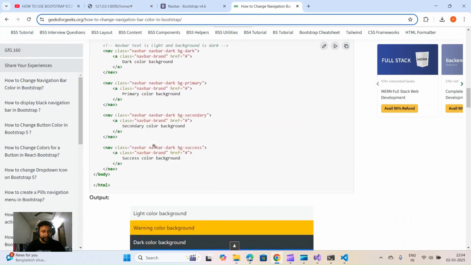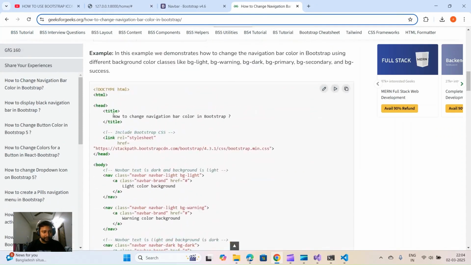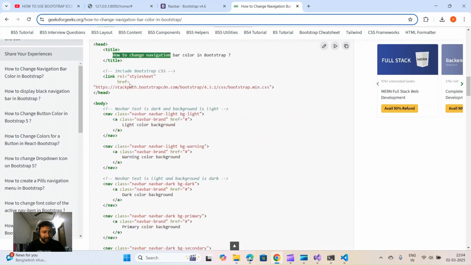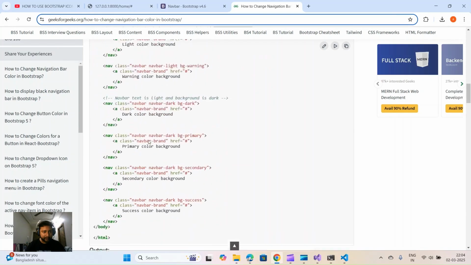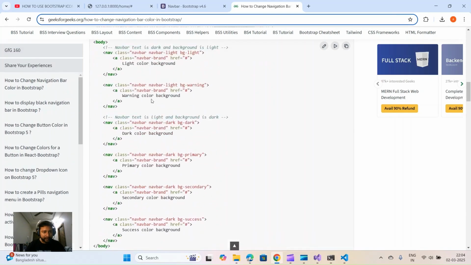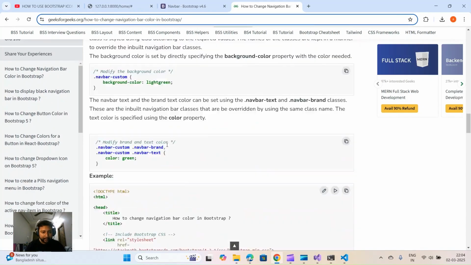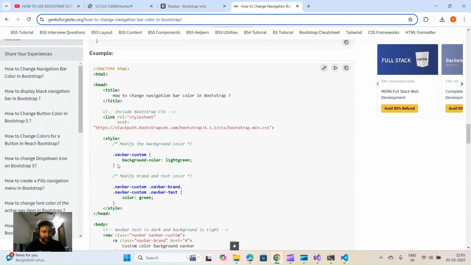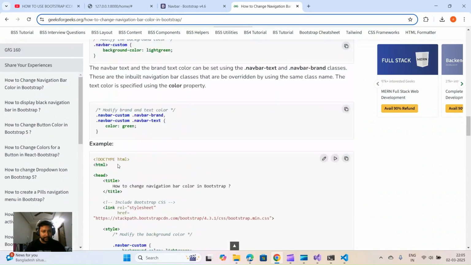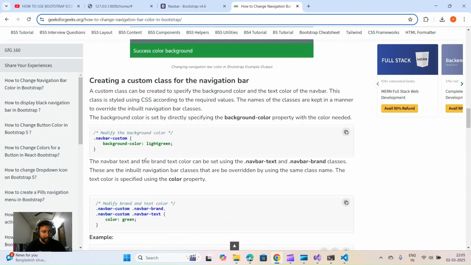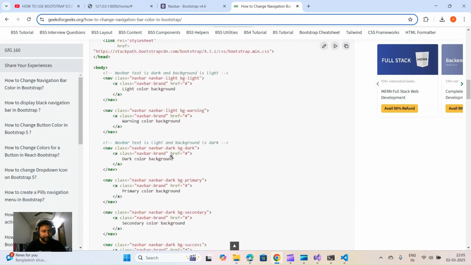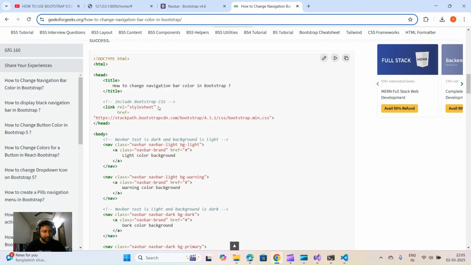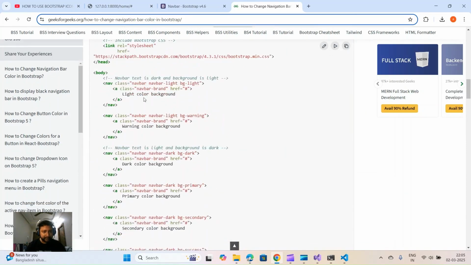Okay, so what I need to change is: the stylesheet href is this, and body is this, and class is navbar light bg warning, which is fine. Navbar custom, navbar brand and navbar text colored green, that is also fine. Okay, so modify the background color. So navbar bg light, colored background, navbar bg light navbar brand.